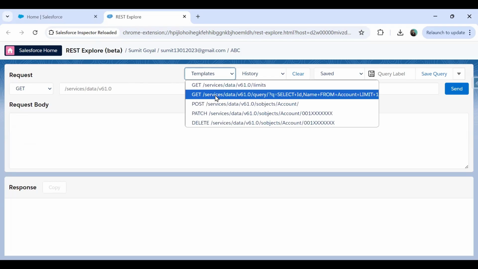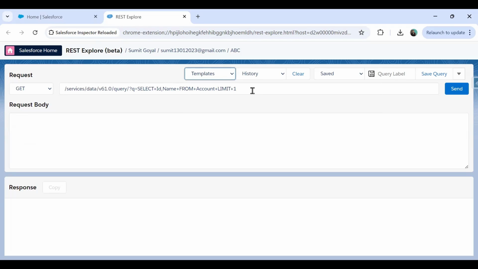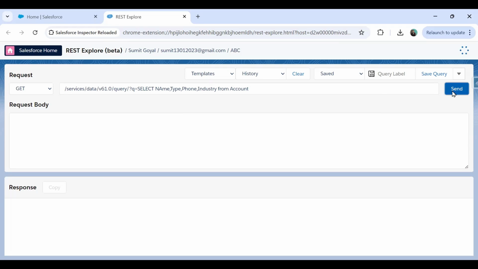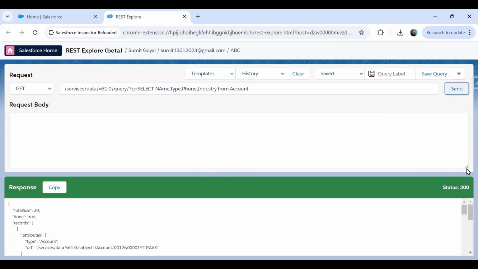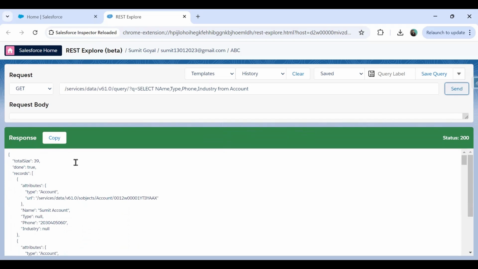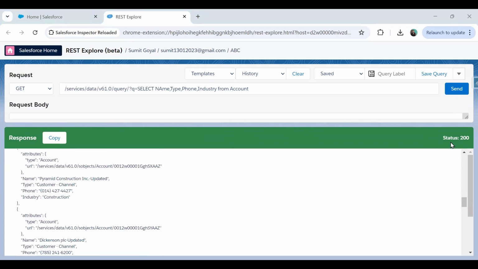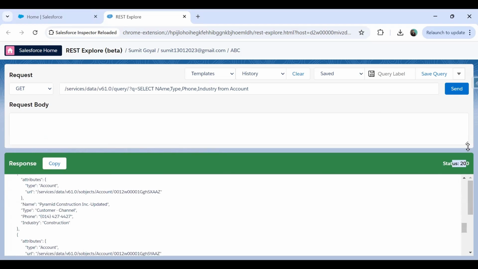So here I just select the template and you can see my query is ready. It's possible to customize this query. I just want to modify the query. I just write select name, comma, type, comma, industry from account. And when I click on send, you can see the query gets executed and I can see the response. This is the response in a JSON format. The status code is 200. That means the query executed successfully.